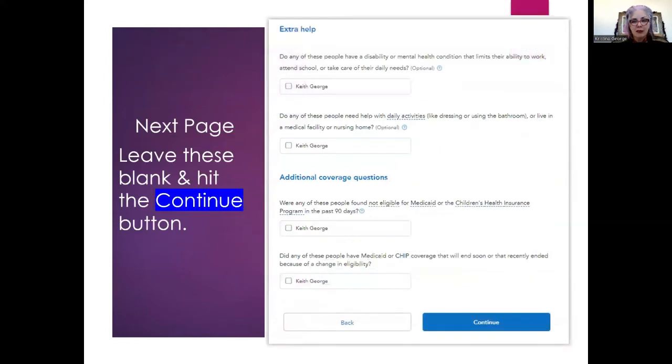Next page, just leave these blank where it says extra help. These are questions to determine if maybe you need Medicare disability, but if you're on Medicare disability, you would already know that. So just leave these blank, because it causes the system to be more confusing and sometimes ends up causing you to not have tax credits. So just leave those blank.